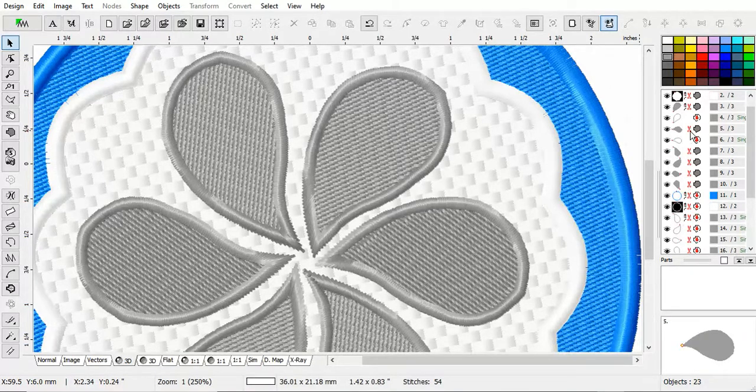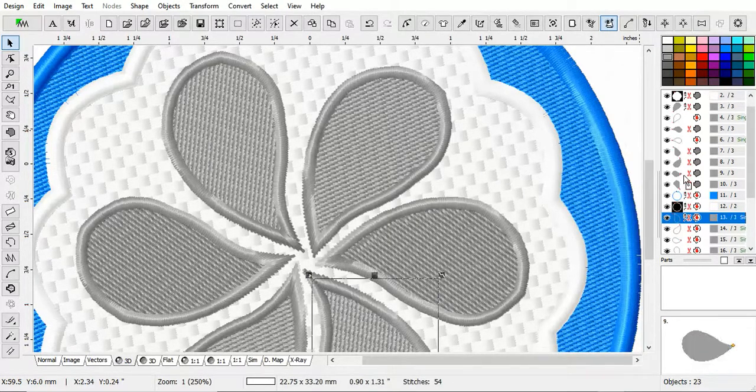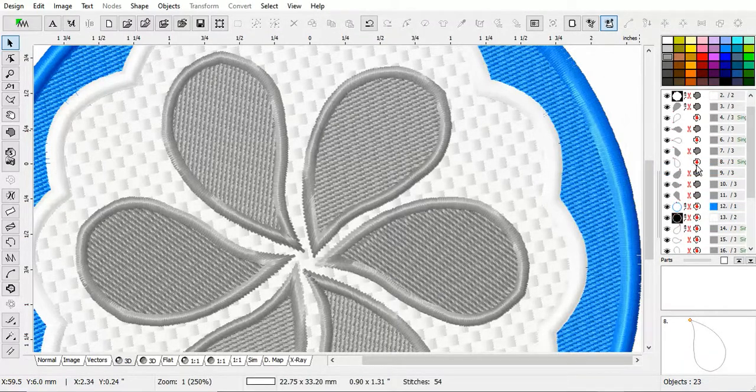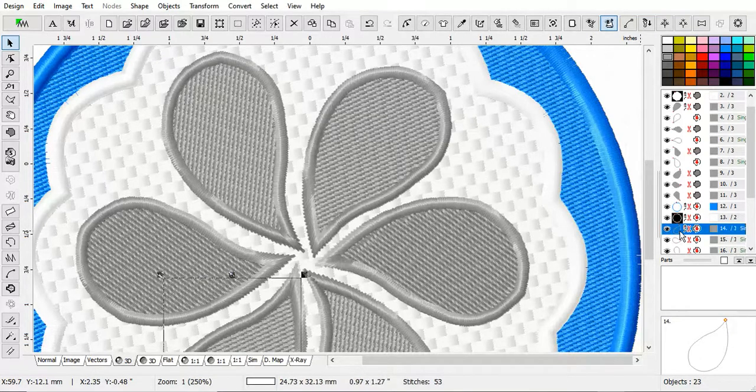If you'll notice, there are scissors here indicating jump stitches or trims. In this case, it would be jump stitches since they're all the same color. But as I move these around, these stitches go, the scissors go away for these. That's because they're both stopping and starting in the same place, and the machine doesn't have to jump, so there's not a jump stitch.